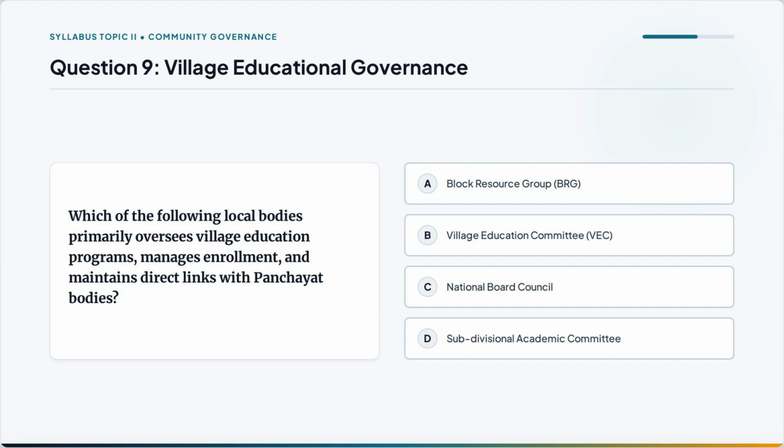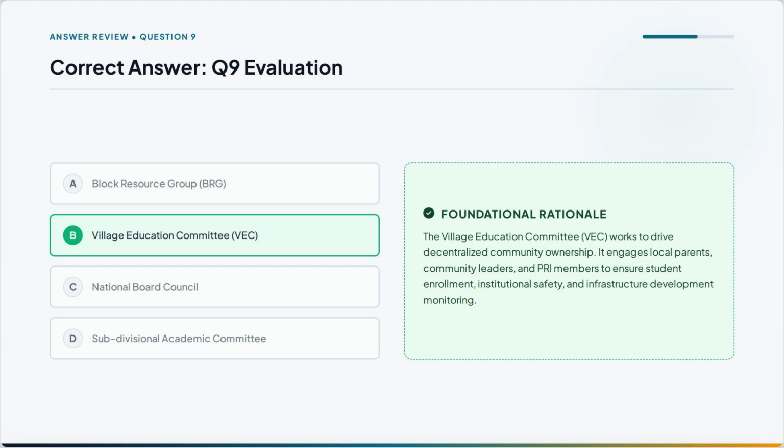Question 9. Which of the following local bodies primarily oversees village education programs, manages enrollment, and maintains direct links with panchayat bodies? The correct option is B, Village Education Committee, VEC. The Village Education Committee works to drive decentralized community ownership. It actively engages local parents, community leaders, and panchayat members to ensure student enrollment, institutional safety, and infrastructure development monitoring.